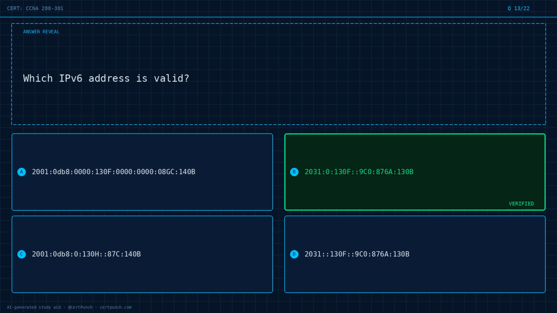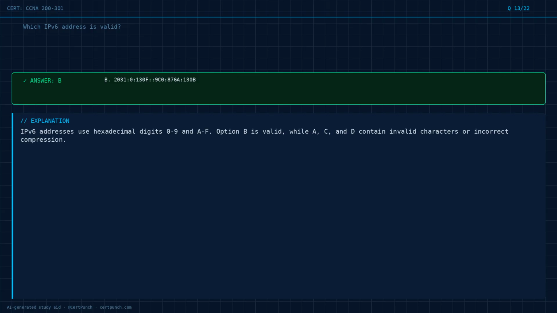The answer is option B. Exam logic. IPv6 addresses use hexadecimal digits 0 through 9 and A through F. Option B is valid, while A, C, and D contain invalid characters or incorrect compression.